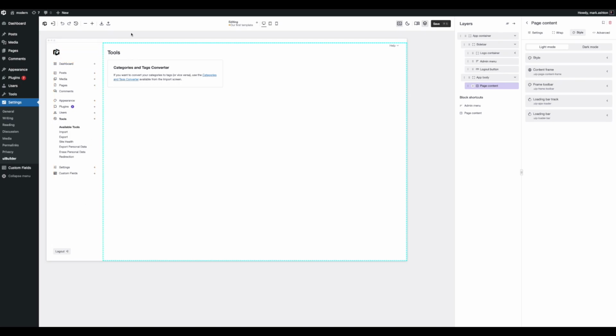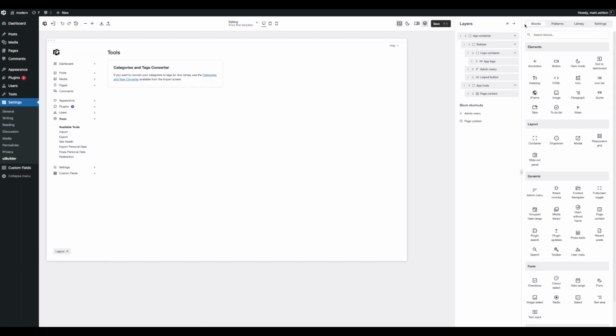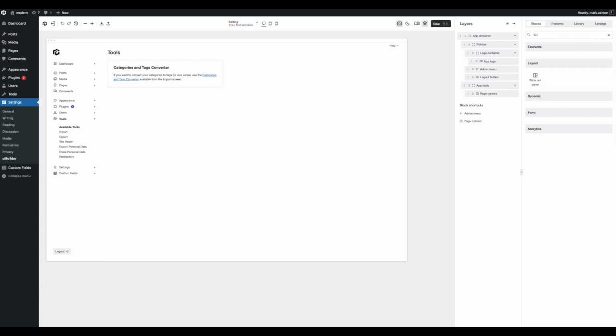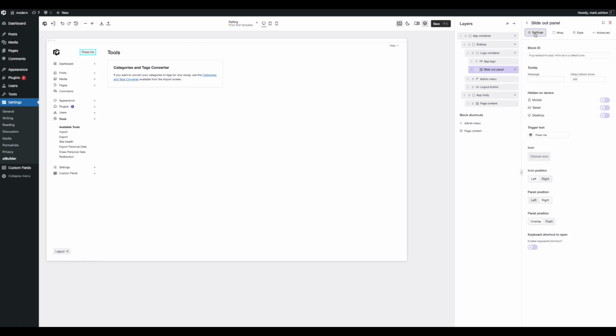Now the other thing the Ghost CMS admin area had was a search icon in the top right next to the logo. So let's click into this container here, and I'm not sure what they use to search in terms of if it's a modal or an off canvas, but for the sake of this video, we're going to use an off canvas. So let's just go slide up panel, and let's just drag that just below the app logo. Awesome. So click on the options of this, go to the settings. Let's remove the text and give it an icon. Use the search icon here.